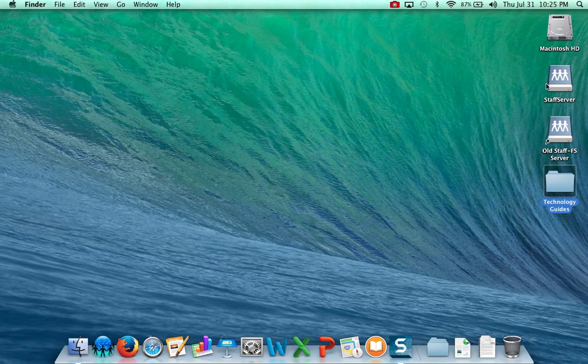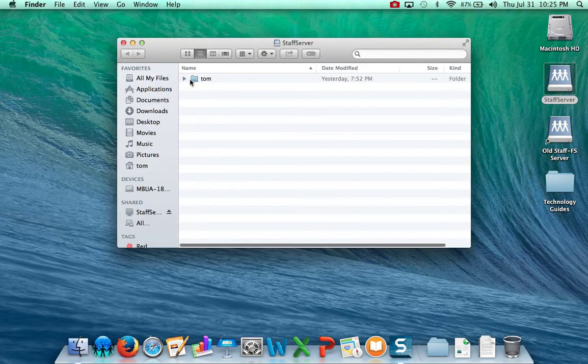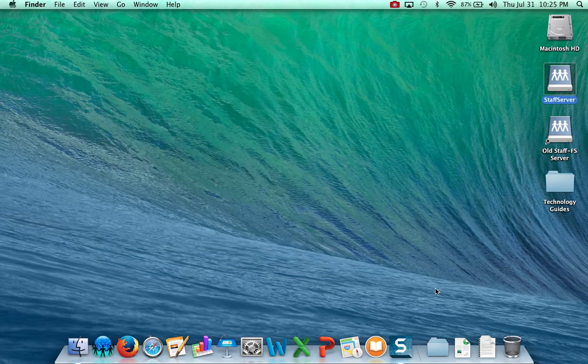The other two items you're going to see on your desktop are two server volumes. Now this one up here, the staff server, is actually the staff server that corresponds to this one down here. So if you open this up, you're actually going to see my folder on the server. Now, many of you are going to say, wait a second, I had a bunch of stuff last year. Where did all my stuff go?